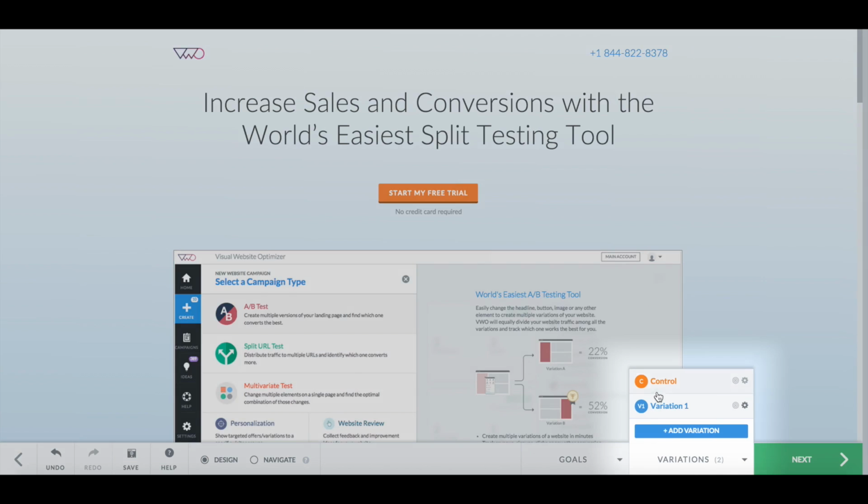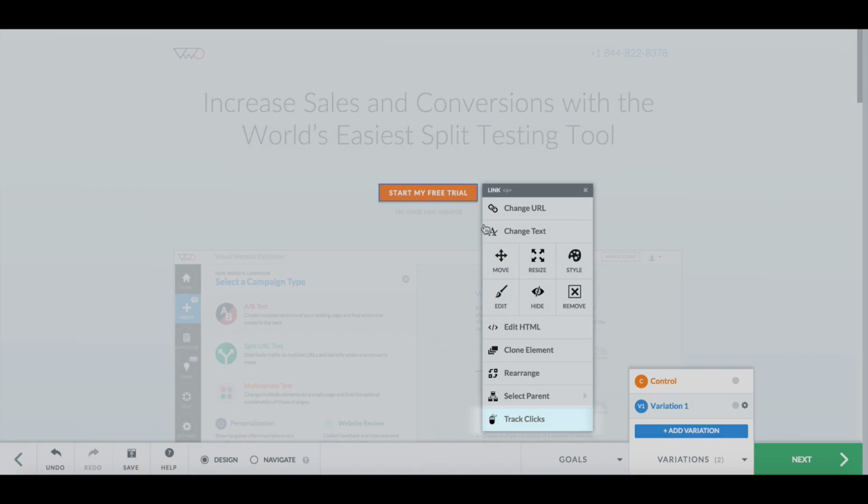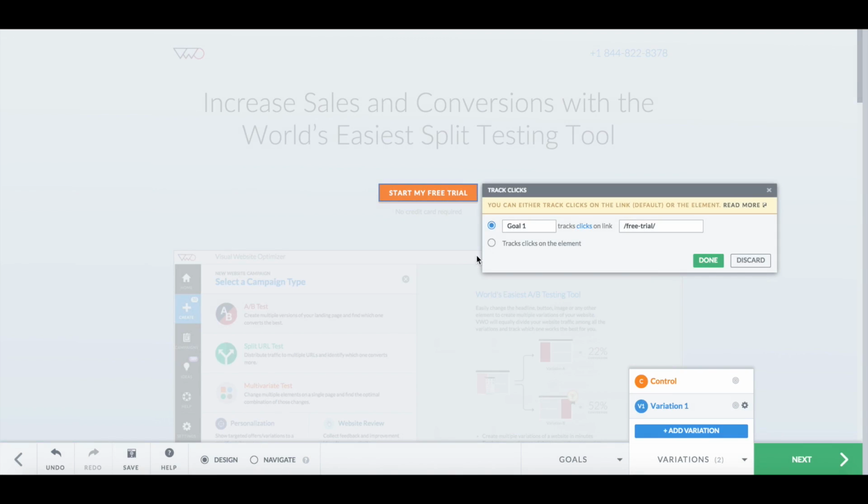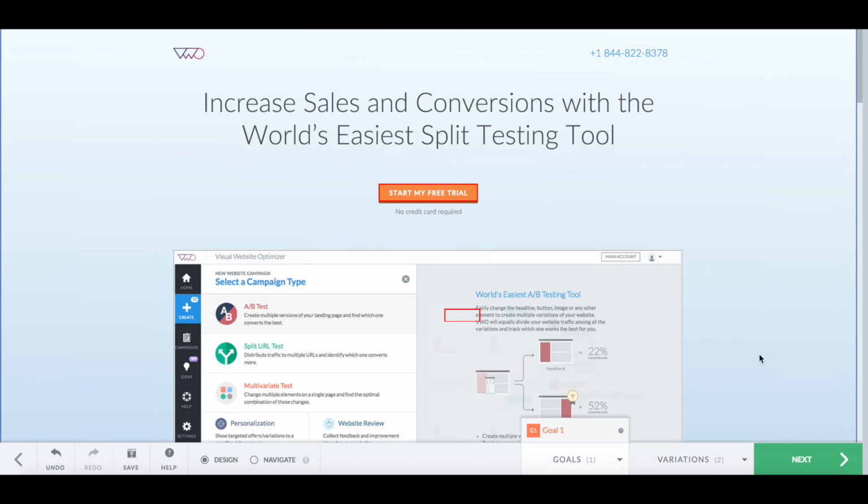Your changes will be saved in variation 1. Control is always your original page. Let's set up a goal. Click on any button on your page and select Track Clicks. The URL of the button is automatically picked up. Click Done. Now we get to define the target traffic for our variation.